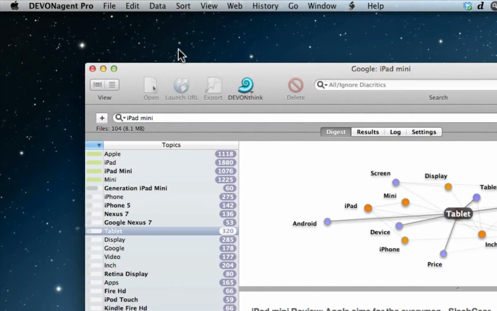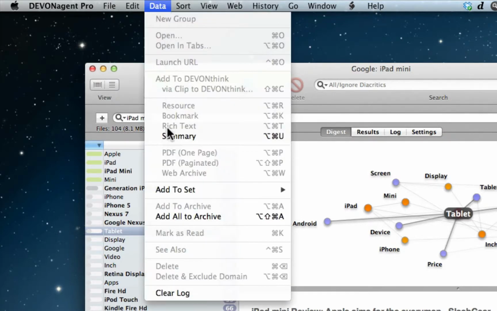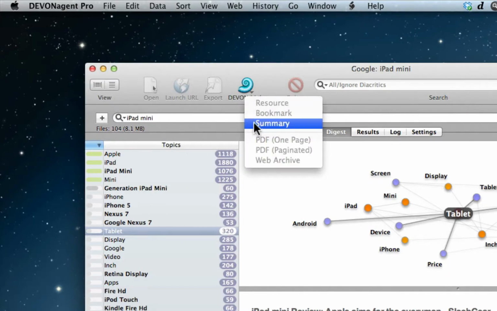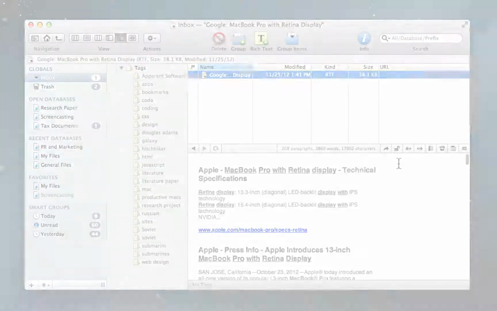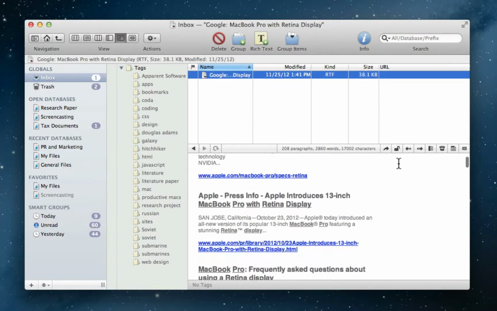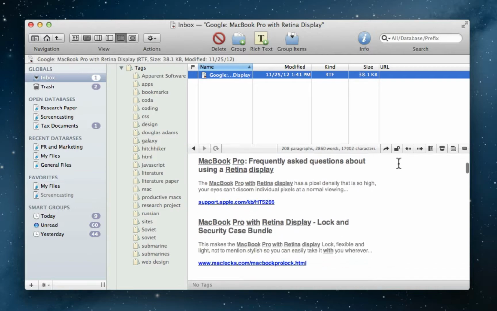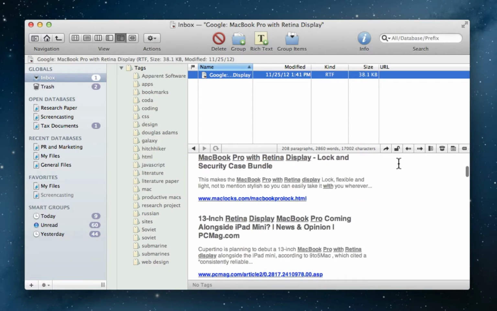Lastly, a digest can be sent directly to DEVONthink by selecting Data, then Summary. Or we can simply click on the DEVONthink icon in the toolbar and choose Summary. Then our summary is added to our DEVONthink inbox as a rich text file. So that's it for the digest. Now let's glance over at the Results tab.